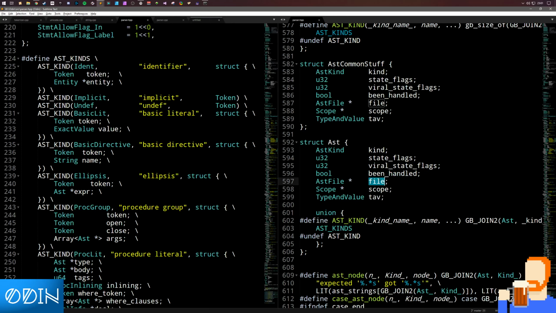There's a boolean to check if it's handled. There is the file pointer for that AST node, so it's associated with it. There could be an associated scope with this node, so we just put it on there as well. And then there's a type and value. This contains the type, value, and addressing mode for the node.